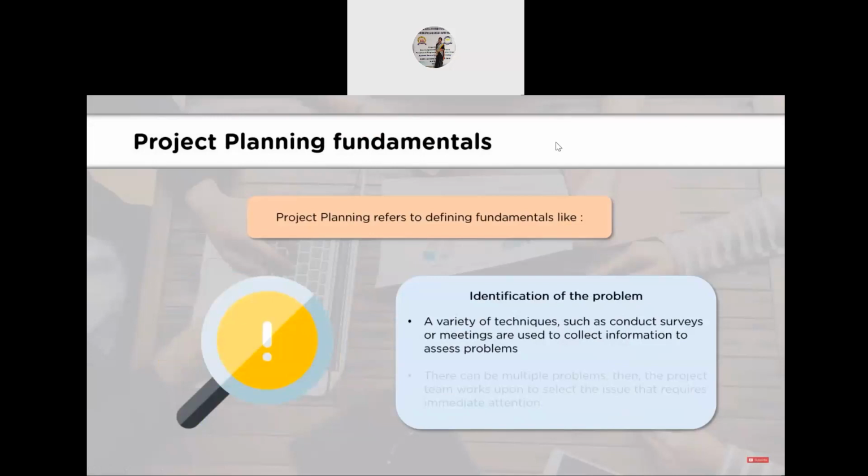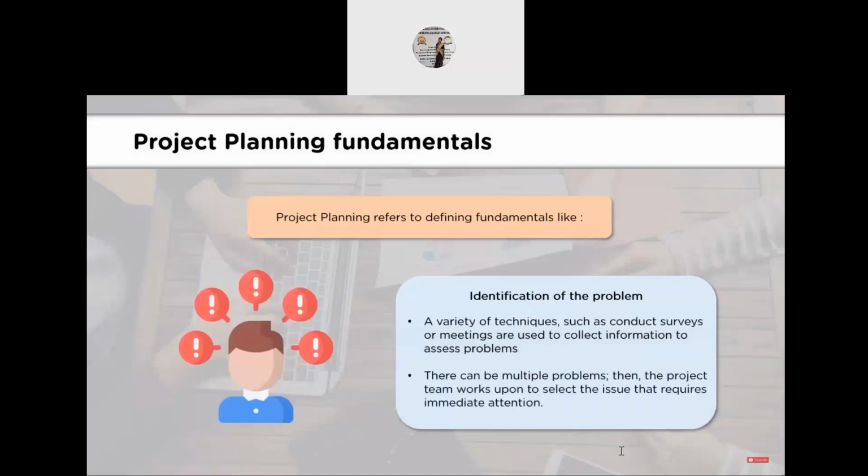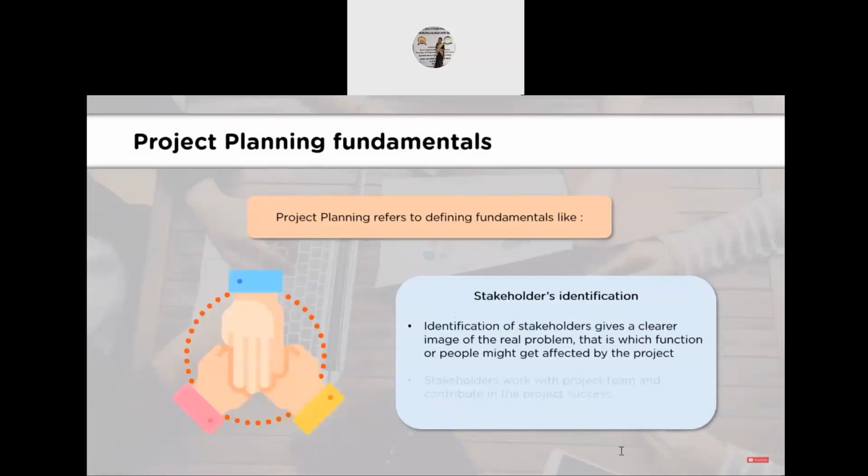The second fundamental refers to identifying the problem. There are several techniques by which we can collect information and discover issues. There may be several problems in a project, and in that case, several risks or issues are prioritized, and the risk that requires immediate attention is dealt with first. Then comes identification of stakeholders.